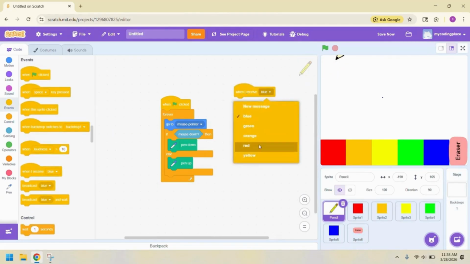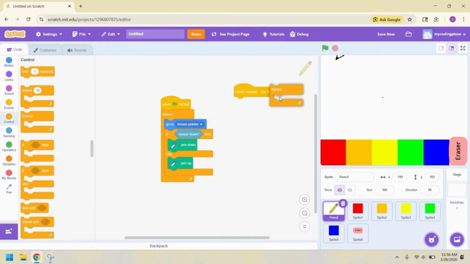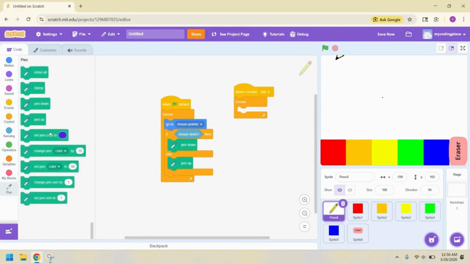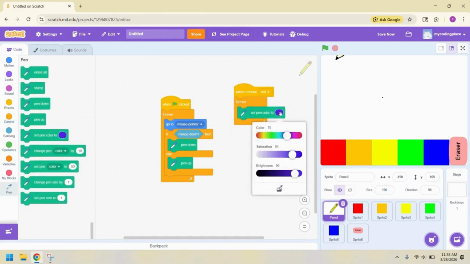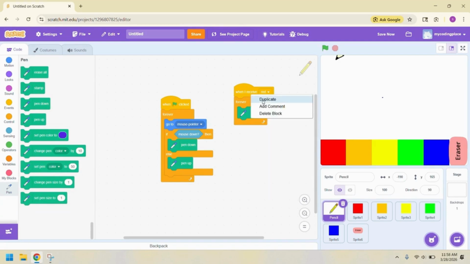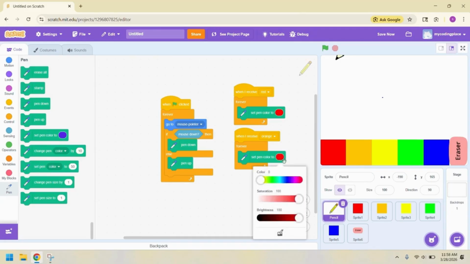So click on the pencil sprite and add sections of code. When I receive a certain color, then in a forever block, go to the pen tools and set the pen color to the color of the square.